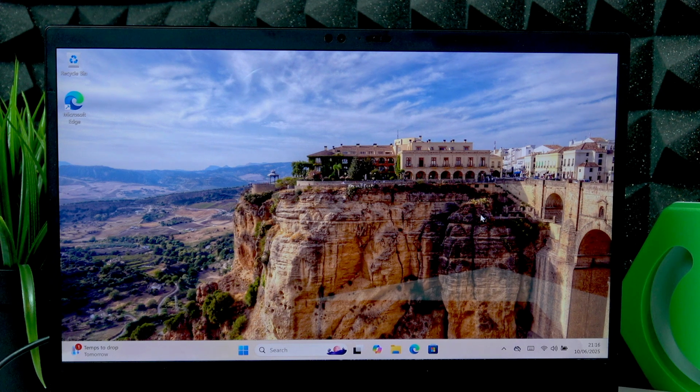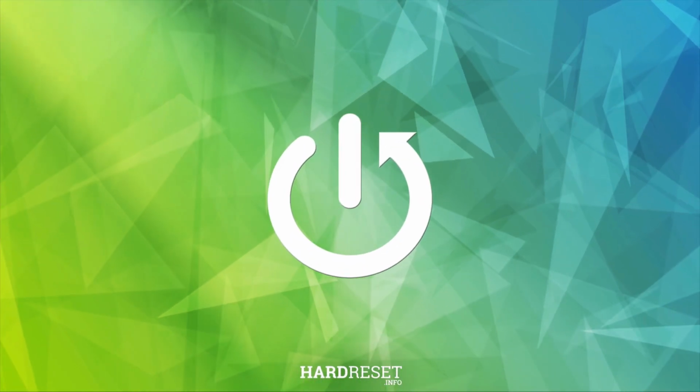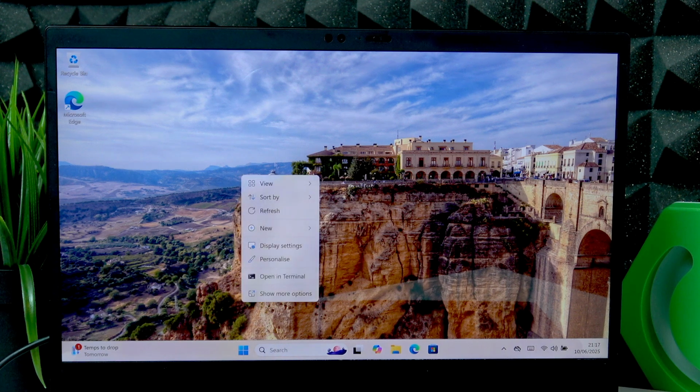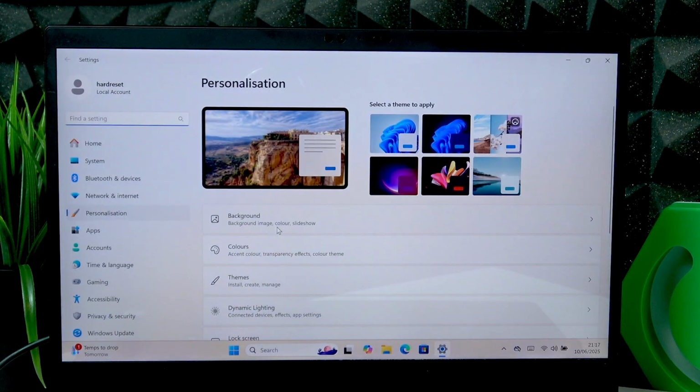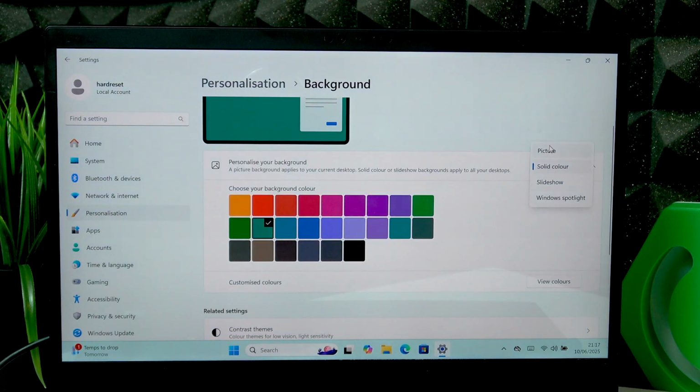Welcome. In front of me is a Lenovo ThinkPad X1 Carbon, and in this video I will show you how to change the wallpaper on your laptop. So right click on your display and select Personalize. Select Background, and here you'll have 4 options for your next wallpaper.